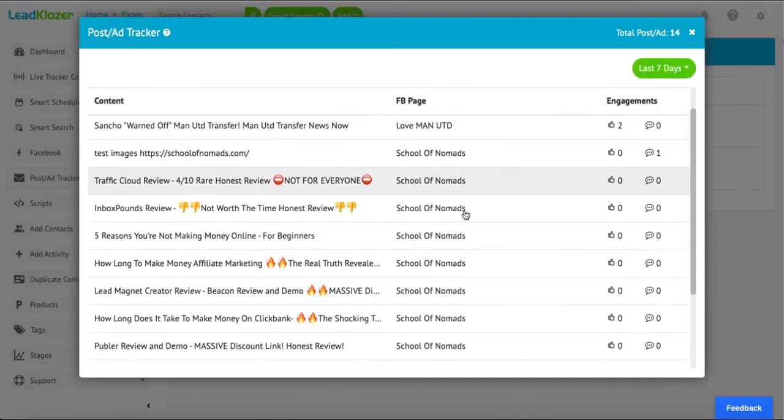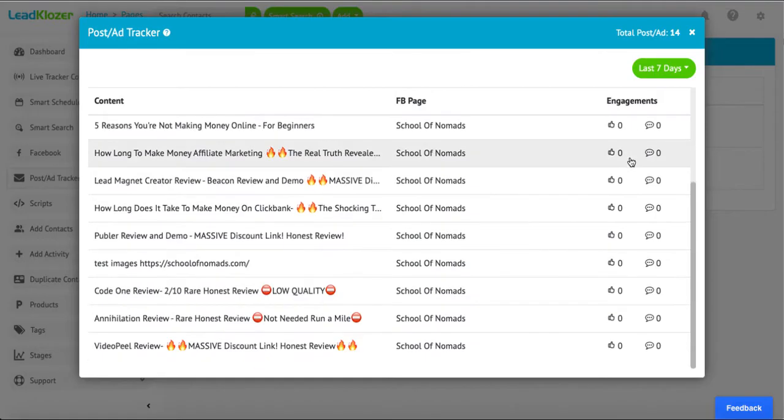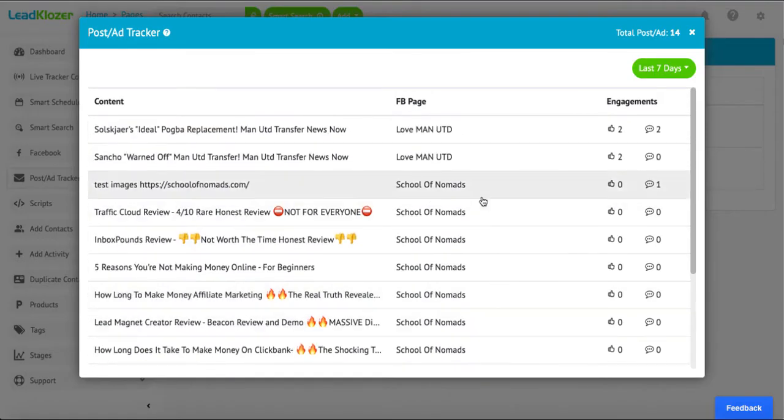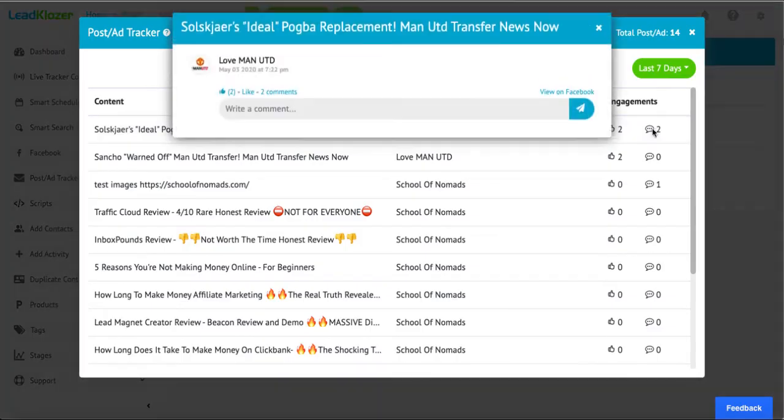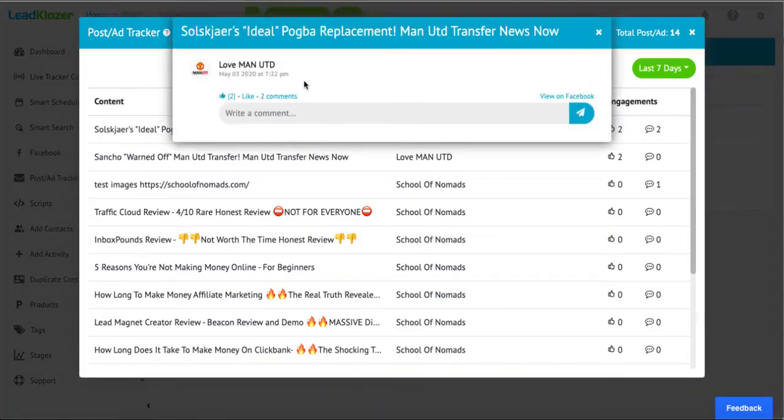So any posts that I've had, it allows me to track the engagements in the various posts that I'm putting onto the various pages. So obviously these aren't very active pages because they're just kind of dummy ones I've got. But if you had a very, very active page, this is a very quick way to see the kind of engagements and the comments on the page. And obviously if you click on that, it'll allow you to start looking at the various comments very quickly.